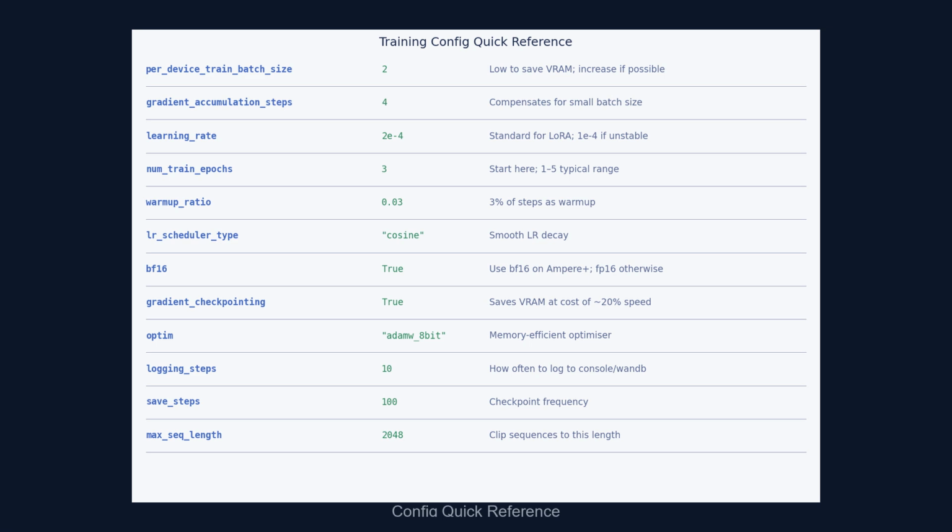Each parameter is crucial for optimizing your model's performance while managing resources effectively. Starting with the per-device train batch size, it's set to 2 to conserve VRAM. If your system allows, you can increase this for potentially faster training. The gradient accumulation steps is set to 4, which helps compensate for the small batch size, allowing you to mimic a larger batch effect effectively. The learning rate of 2e-4 is standard for LoRA. If you encounter instability, you might adjust this to 1e-4.